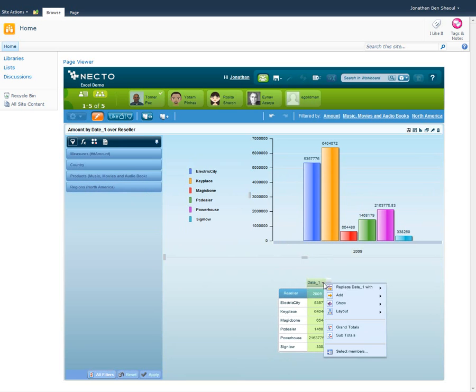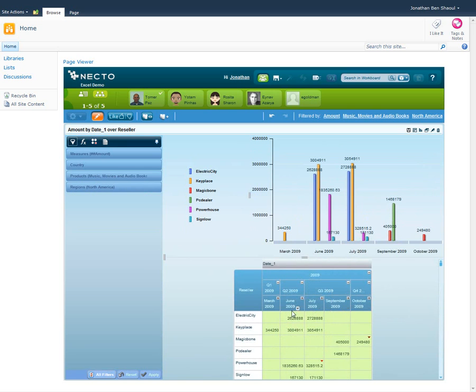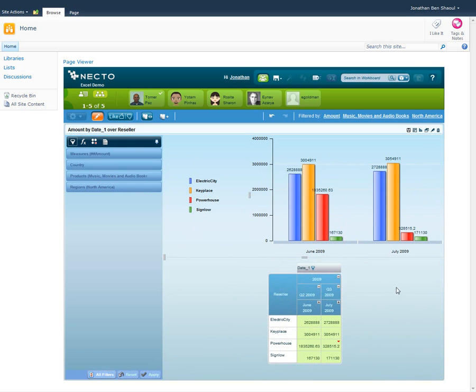Now we want to focus on June and July, which were the problematic months that we are questioning. So I'm going to choose those months. And we see Necto already identified for us a specific reseller with an issue. If I hover on top of the exception here, I see that Necto identified that this reseller suffered a substantial decrease in sales of over 80% between June and July.